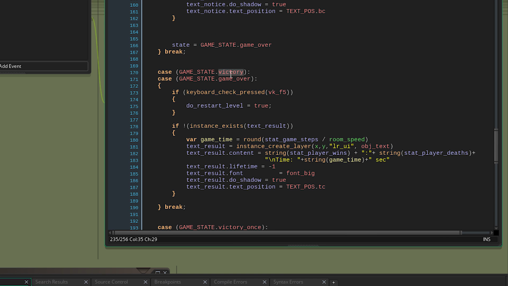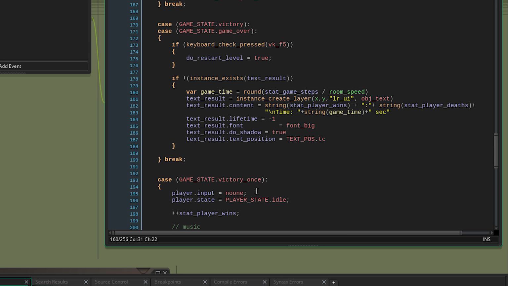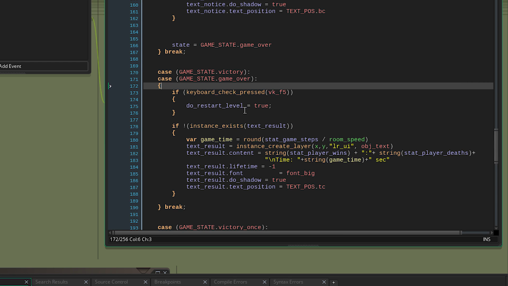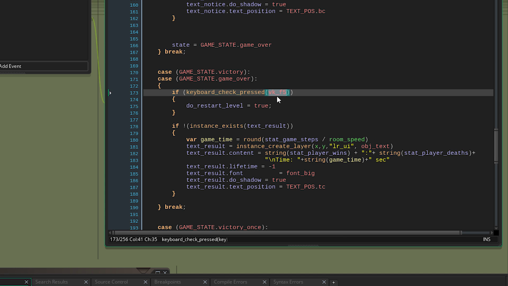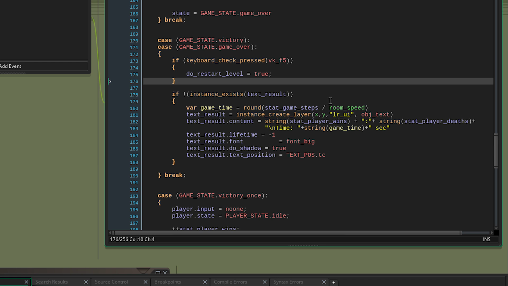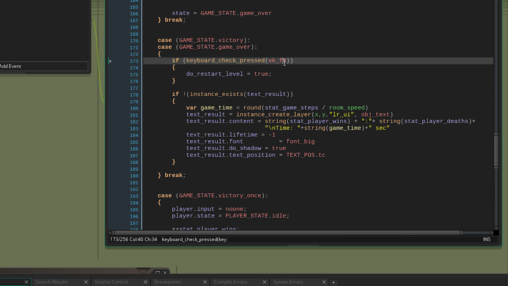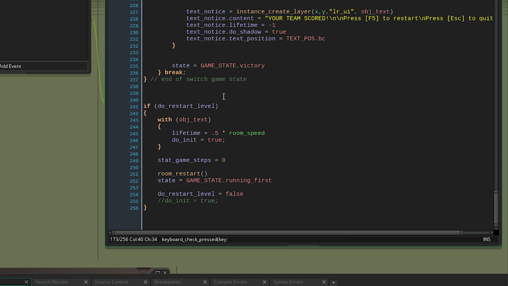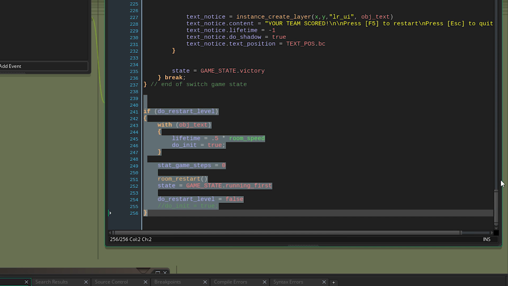And the victory is the same as the game over screen. So once this initial step has run, it's the same for everything, whether you won or not. You can press F5 again, hard-coded keyboard presses here. Oh my god, I was pretty hard pressed to just finish on time. So yeah, if you press F5, do restart level is true, as we've seen before. This is this little block that gets executed here.